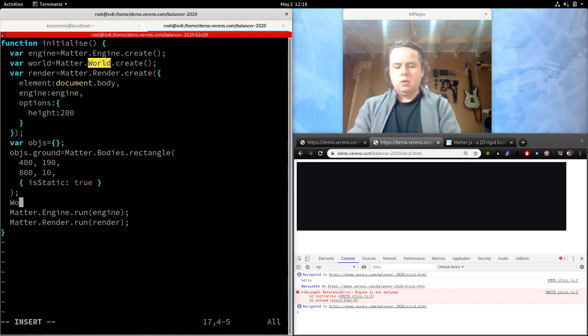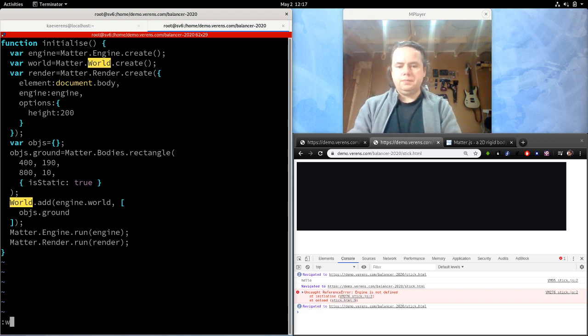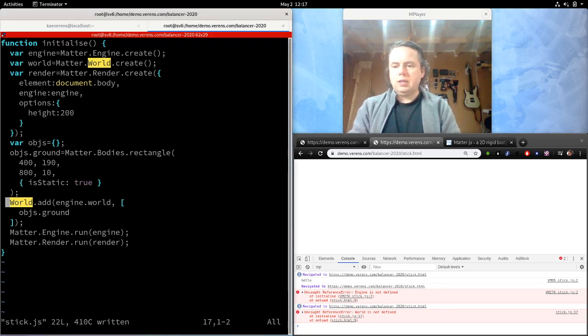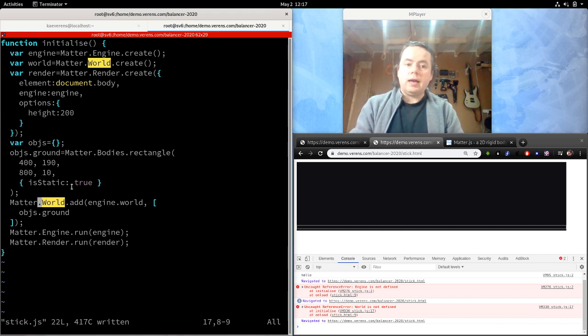So I'll add that. World.add, engine.world, and then we're going to add in objects.ground. So we're adding the ground to the world. Did that work? World is not defined. I keep forgetting to stick in Matter in front of all these things. Matter.World. Yay! Right. Now, isStatic is important here, and you'll find out why when I add the second thing.